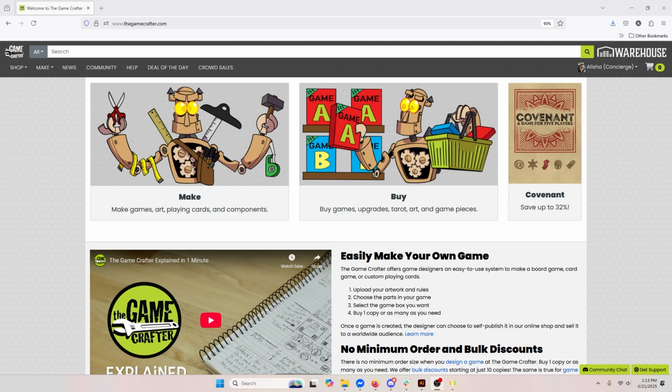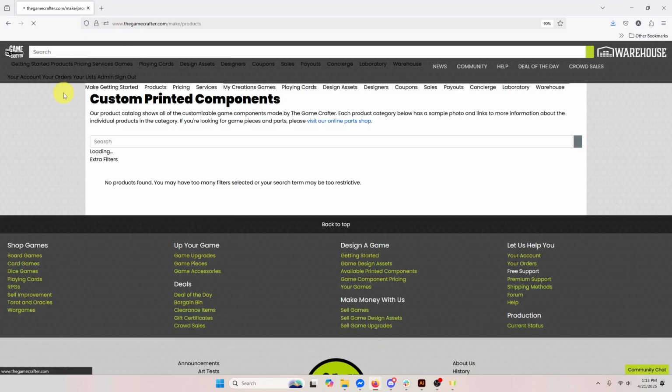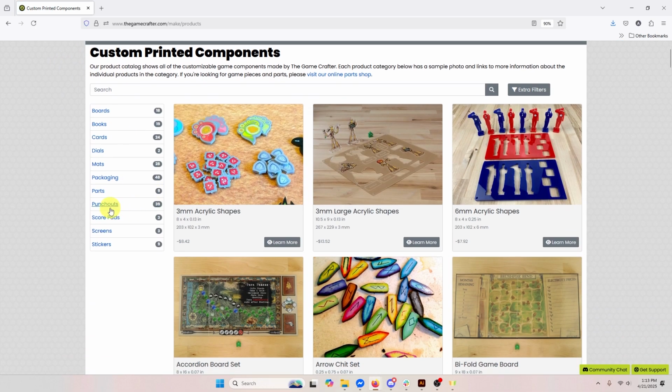Using the image editor of your choice, you're first going to download the PNGs or SVG templates of the chit you want, as well as the SVG cutting pattern. I'll show you where to get those. From the main page of the site, click Make, and then Products. We're going to click Punchouts.